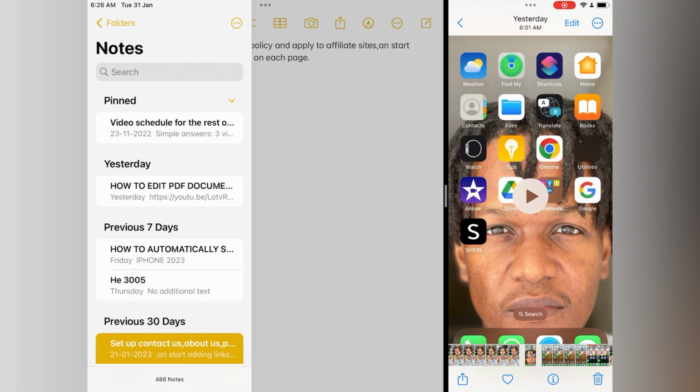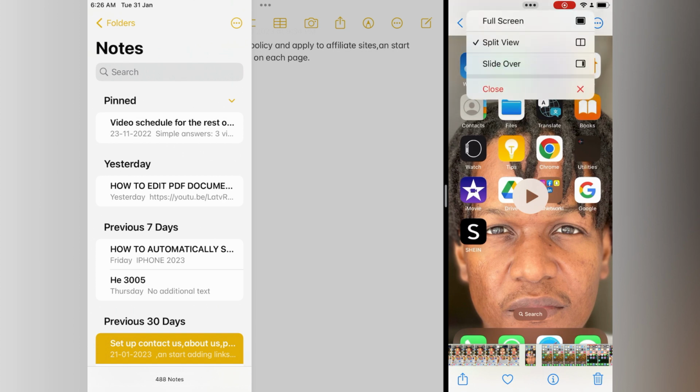And by the way, if you would like to close one of the split screens, all you'll have to do is simply tap on the 3 dots in the screen that you would like to close. Then you could simply tap on close, and that's it.